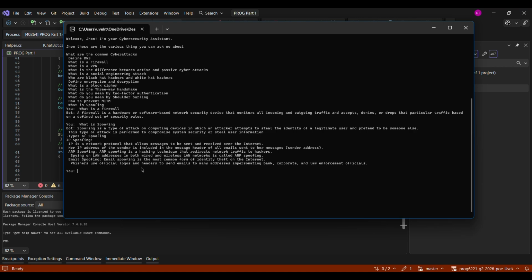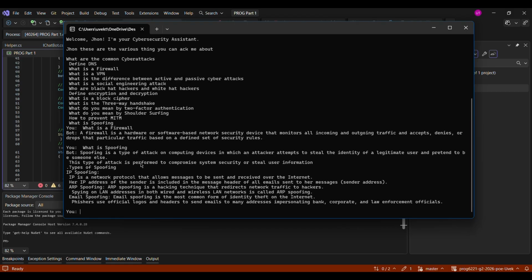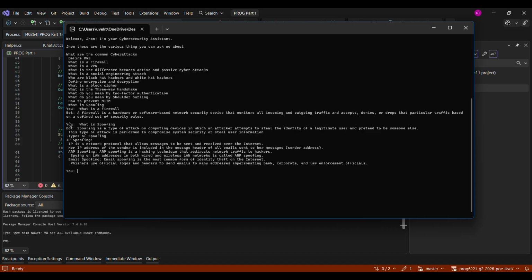Demo questions. "Hello." The bot responds, "How can I help you?" "What is a VPN?" It explains VPN in detail. "Define DNS." It explains DNS and its role. "What is spoofing?" It explains IP, ARP, and email spoofing. "Who are black hat hackers and white hat hackers?"